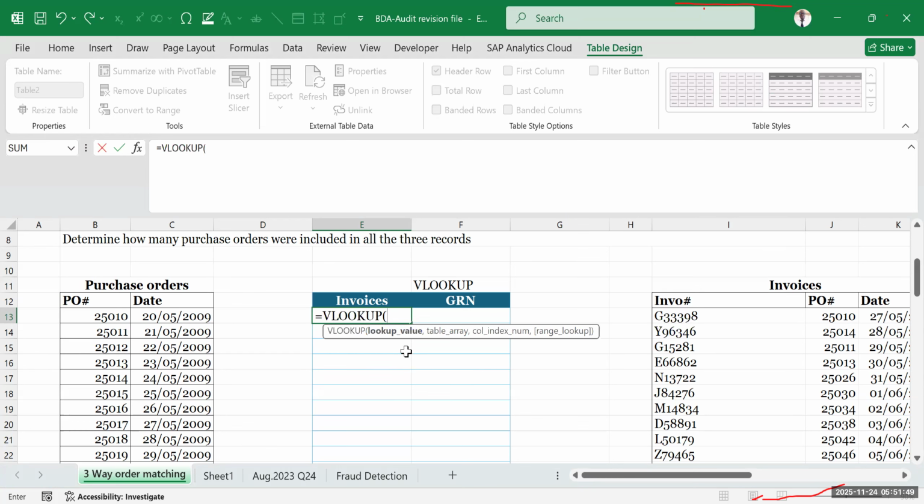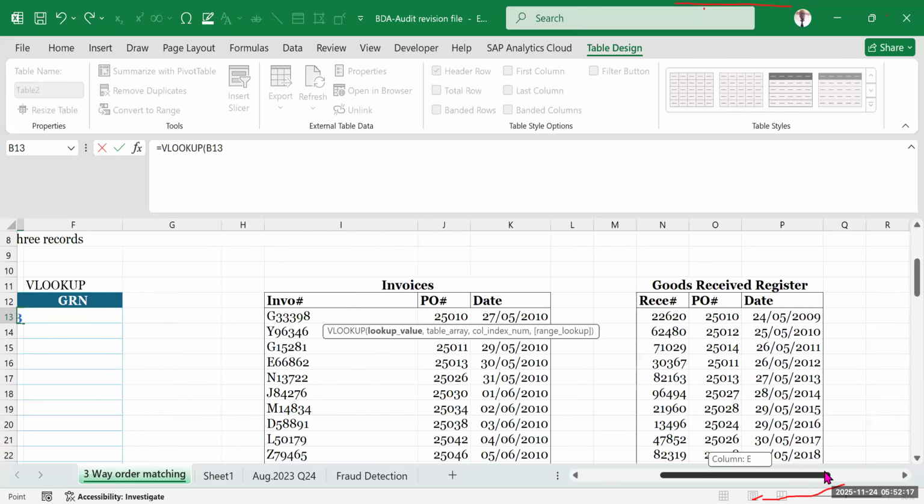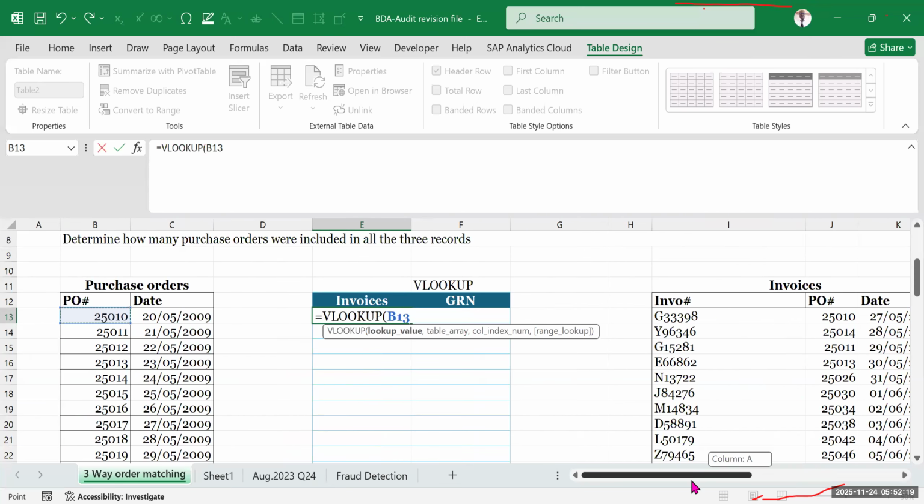Now, lookup value, like we've just said, what are we looking for? We are looking for the first purchase order. So just go and click on the purchase order number. Remember, we have to look up a value that is common to all the three sets of data. Which sets of data am I talking about? I'm talking about purchase orders, invoices, and the goods received register.